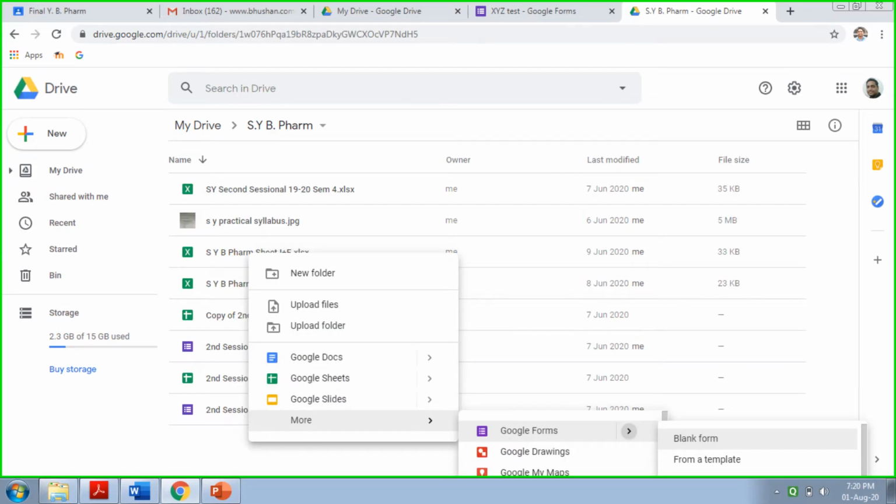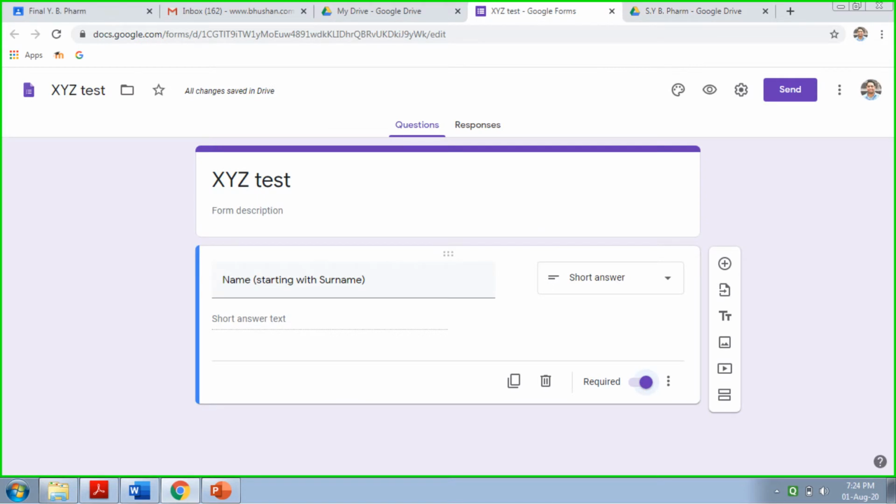After that, again right click. On right clicking, you will notice again various different options. That is, within the folder, if you want to create one more folder or upload files, Google Doc, Google Sheet, Google Slides. At the end, you will notice the presence of the more option. Click more, and then you will find Google Forms. Click on Google Forms. Again, you will be prompted for two options: blank form or form from a template. Click on the blank form.